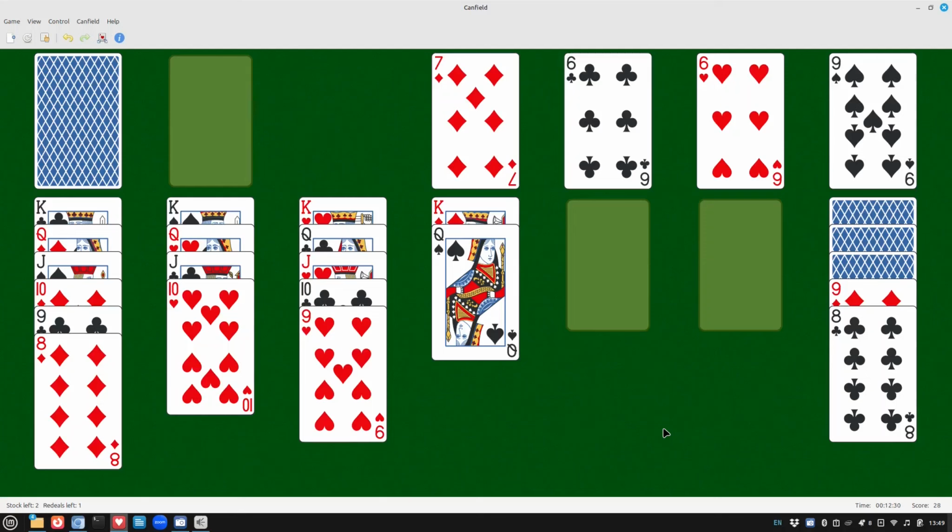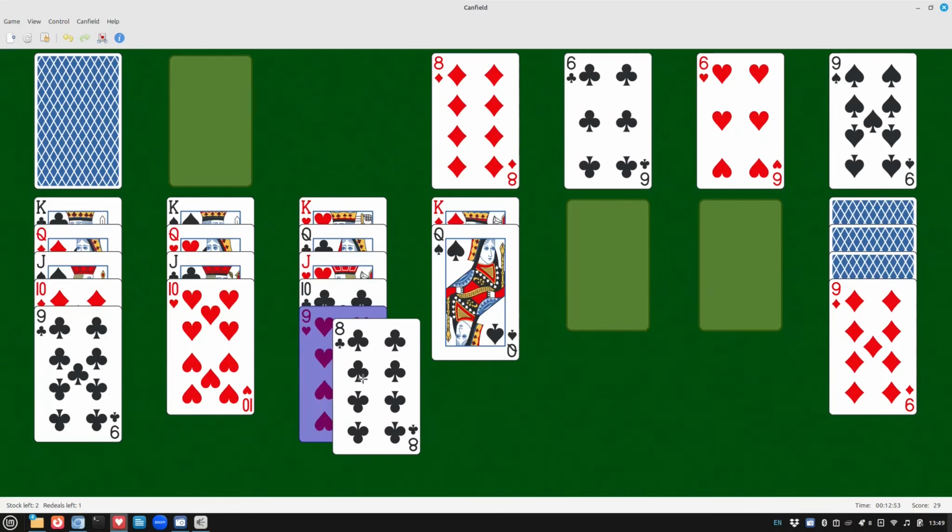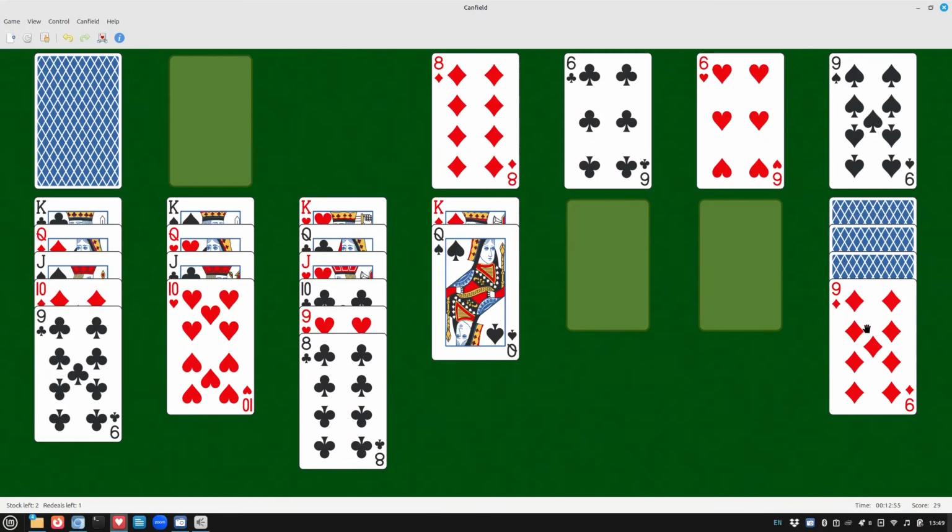We're up to 7 on the diamonds. There's the 8, so we'll play that. We haven't got the 7 of clubs yet. We haven't got the 7 of hearts yet. We haven't got the 10 of spades yet. So all of those are waiting our attention. But what we can do is move this 8 onto the 9 of hearts, which means we can now play the 9 of diamonds.